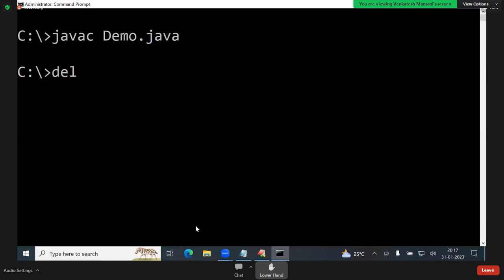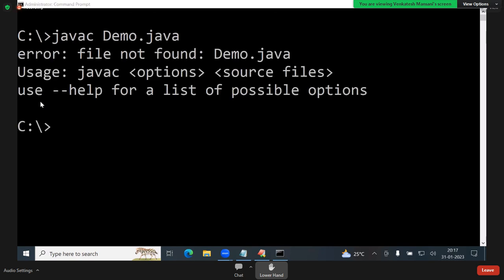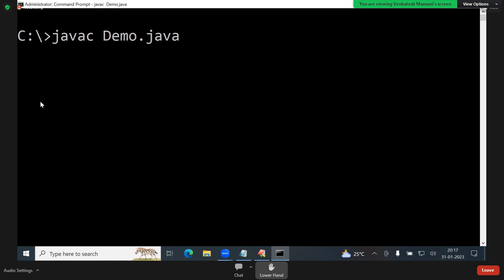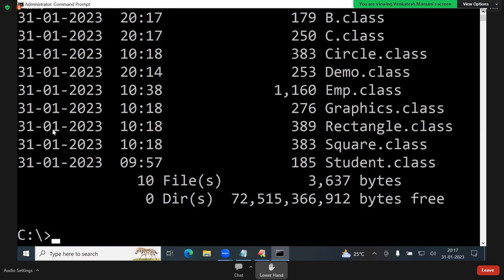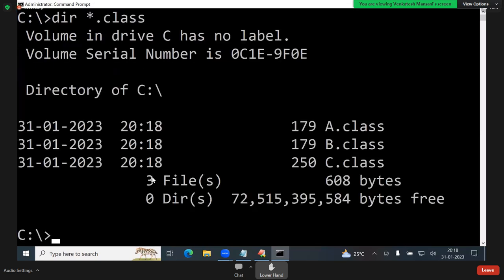Delete star.java. dir star.java. Presently we don't have class files. Okay. I'll compile again. I didn't save, one minute. File, save. Now I'll compile. javac Demo.java. Compiled. dir star.class. Now, one minute, I deleted the .java file actually. Delete star.class. dir star.class. If I write like this, all dot class files are deleted. There is no dot class file. Now I'll save and compile. javac Demo.java. dir star.class. See, A.class, B.class, C.class.